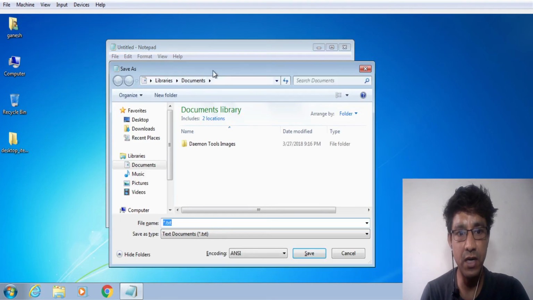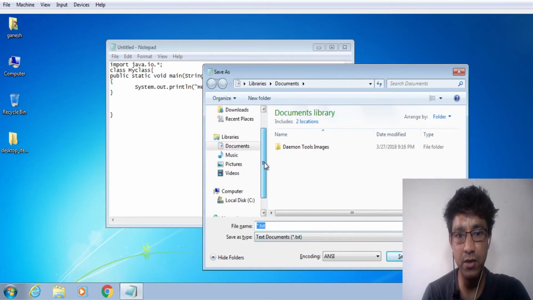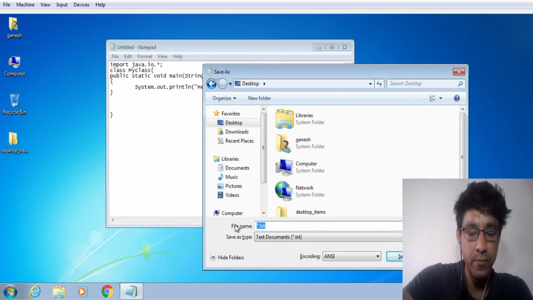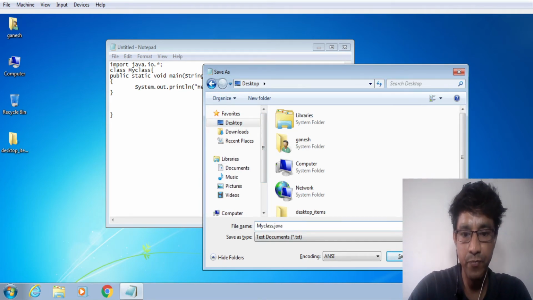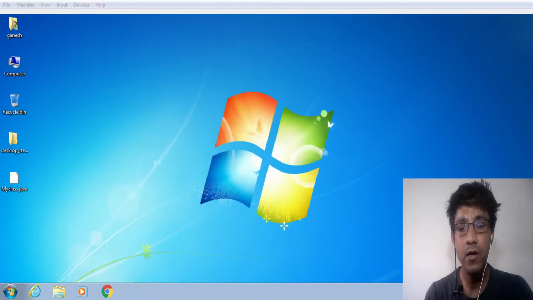When saving this file, I will give the file name as whatever the class name I have opted here. So I am saving it on desktop, suppose. So here MyClass.java, and I press enter. The file is saved with the Java extension. So now the Java is installed on our system.